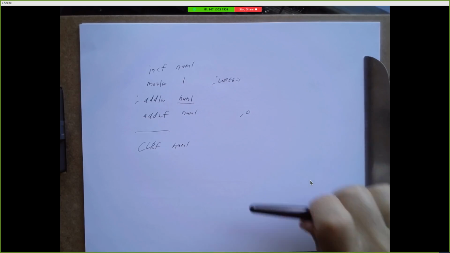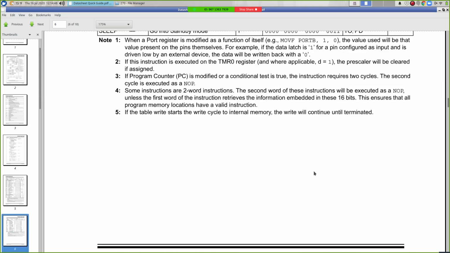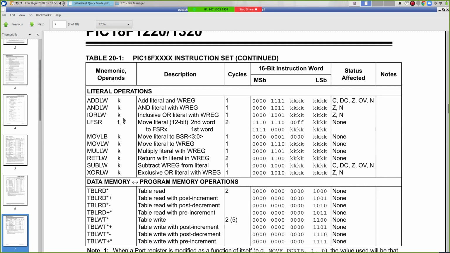So literal instructions are really useful, but they can get you tangled up. Anytime you're using a literal, you're never going to use a file register as an argument, or an operand. It's always an actual number, and that number is the value that's being added or anded or ored or moved, and so on and so forth.